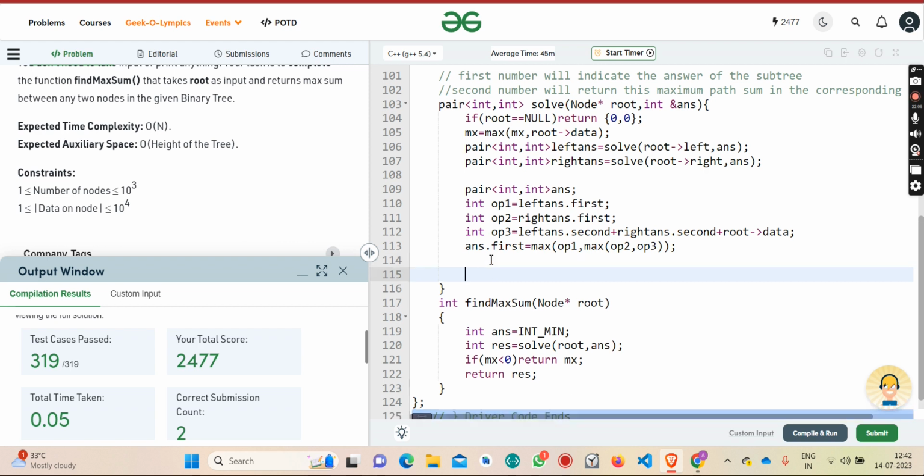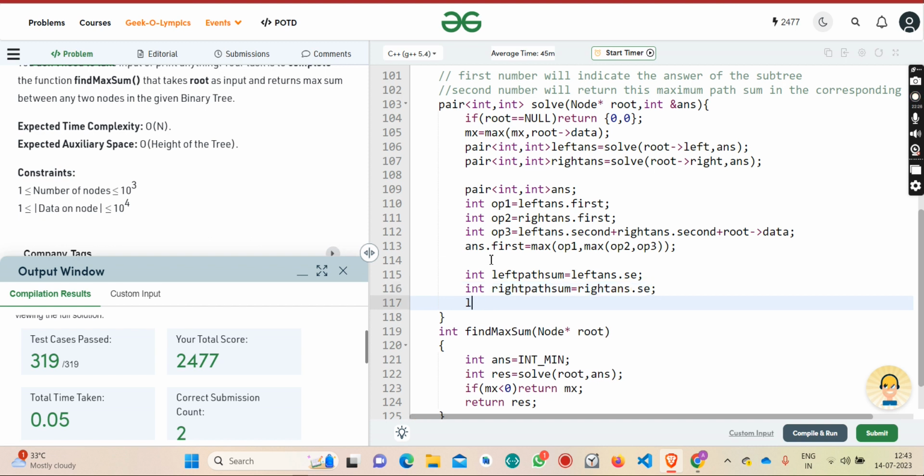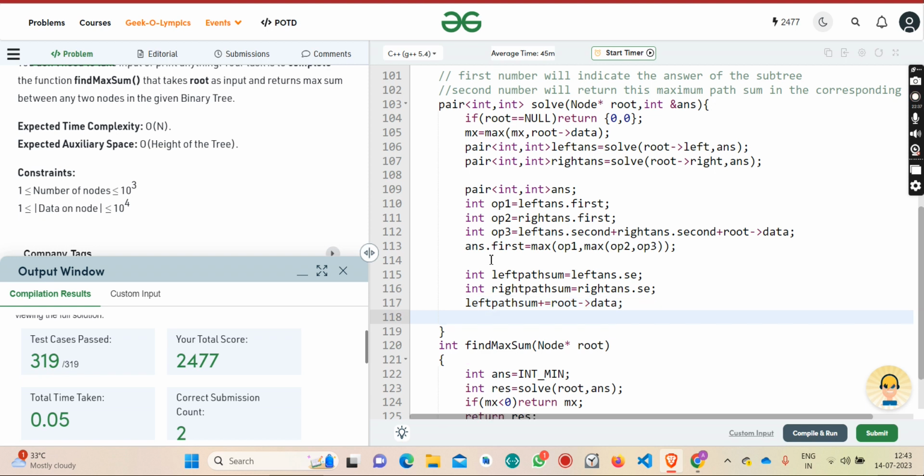Okay, let's name this left path sum is equal to left answer dot second. And right path sum is equal to right answer dot second. Now I will include the node: left path sum plus equals root data, and right path sum plus equals root data.